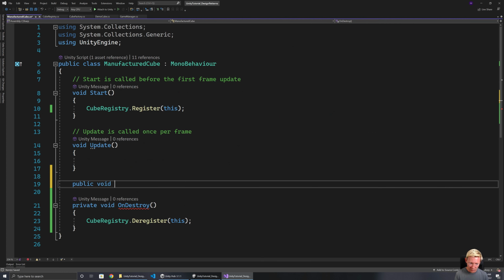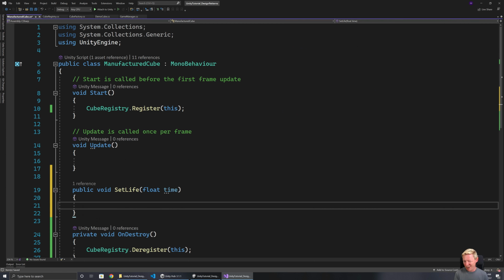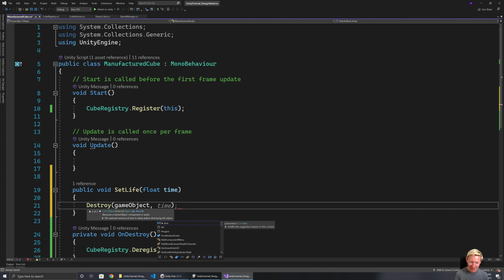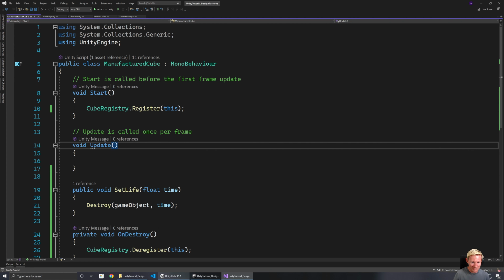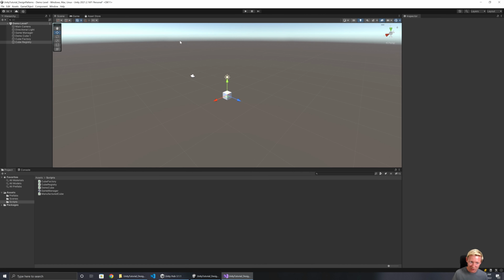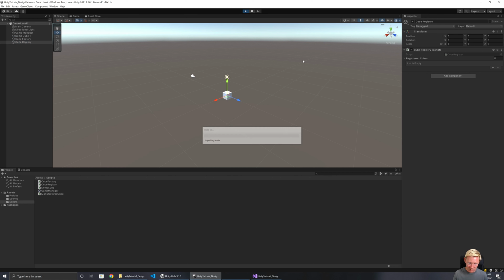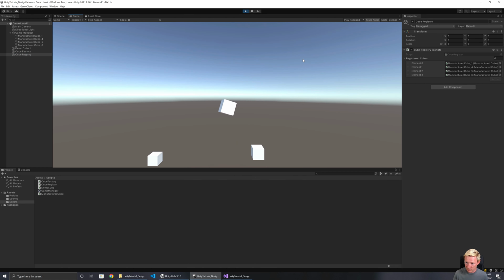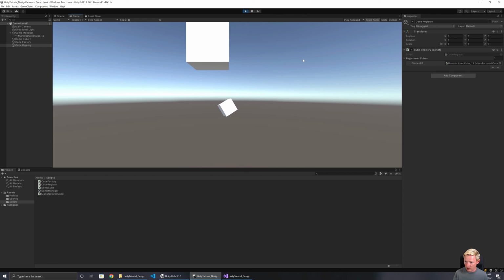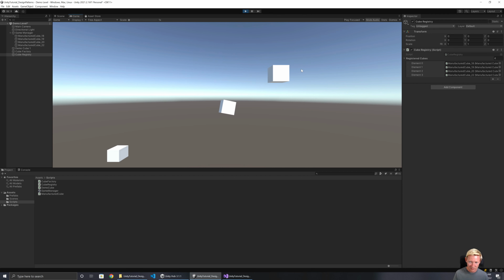So we have a public void SetLife, float time, and we have an easy way to handle this, because when you do a Destroy of a game object, you can give it a time delay. So we'll just do that. What that should mean is these cubes destroy after a time. So if I get here, and we'll keep an eye on the cube registry, and I'm going to spawn a bunch of cubes, we'll see ones are disappearing, but it's maintaining that list, which means that deregister is happening.